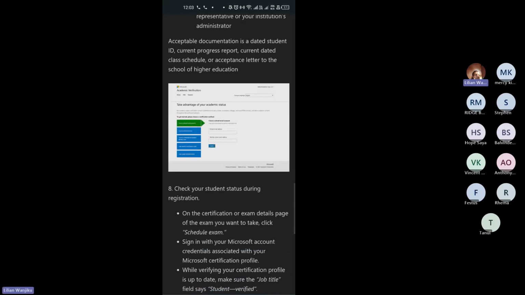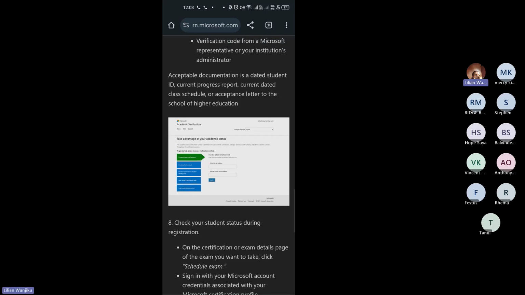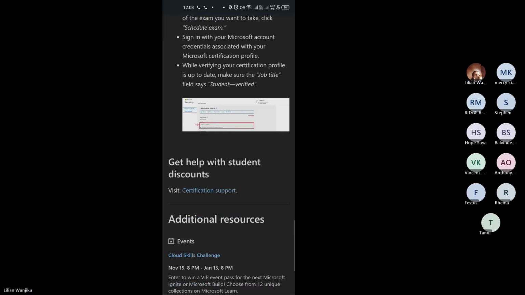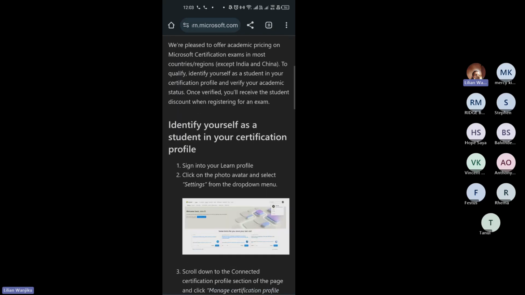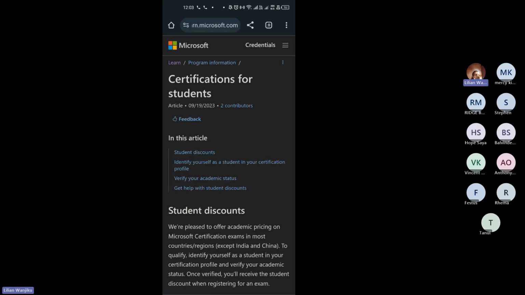You can see the way they've stated it there. This is how it will look when you are verifying you're a student. You'll provide the student email address, then re-enter it, and then go through the verification process. So that's it if you want to verify that you're a student.